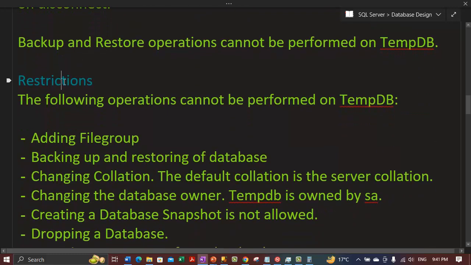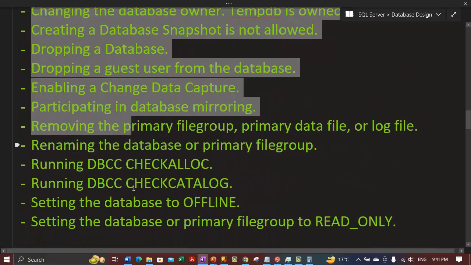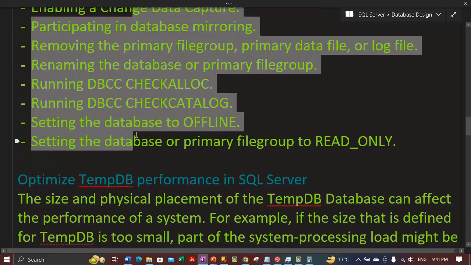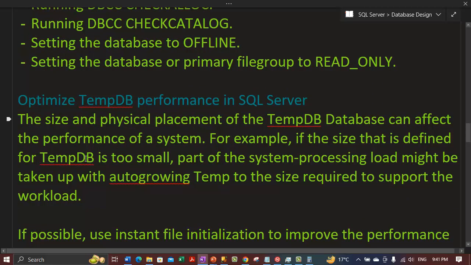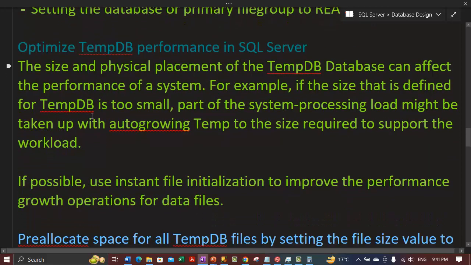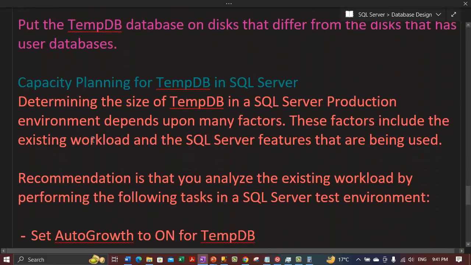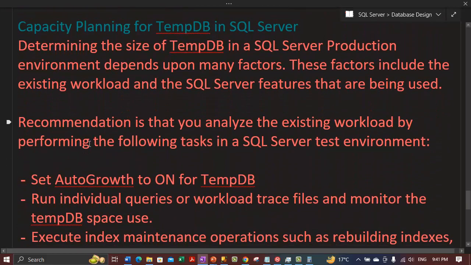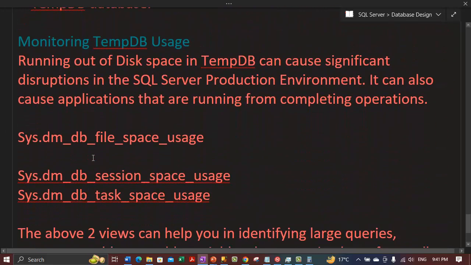And we talked about the restrictions applicable on TempDB. We cannot do certain things with TempDB. We have discussed a list of items that we cannot perform on TempDB. Then we discussed the optimization part of TempDB performance in SQL Server. We have discussed various methods with which you can increase the performance of TempDB. And later on, we discussed the capacity planning for TempDB in SQL Server, how we perform the capacity planning. Then we discussed how you can monitor the TempDB usage.